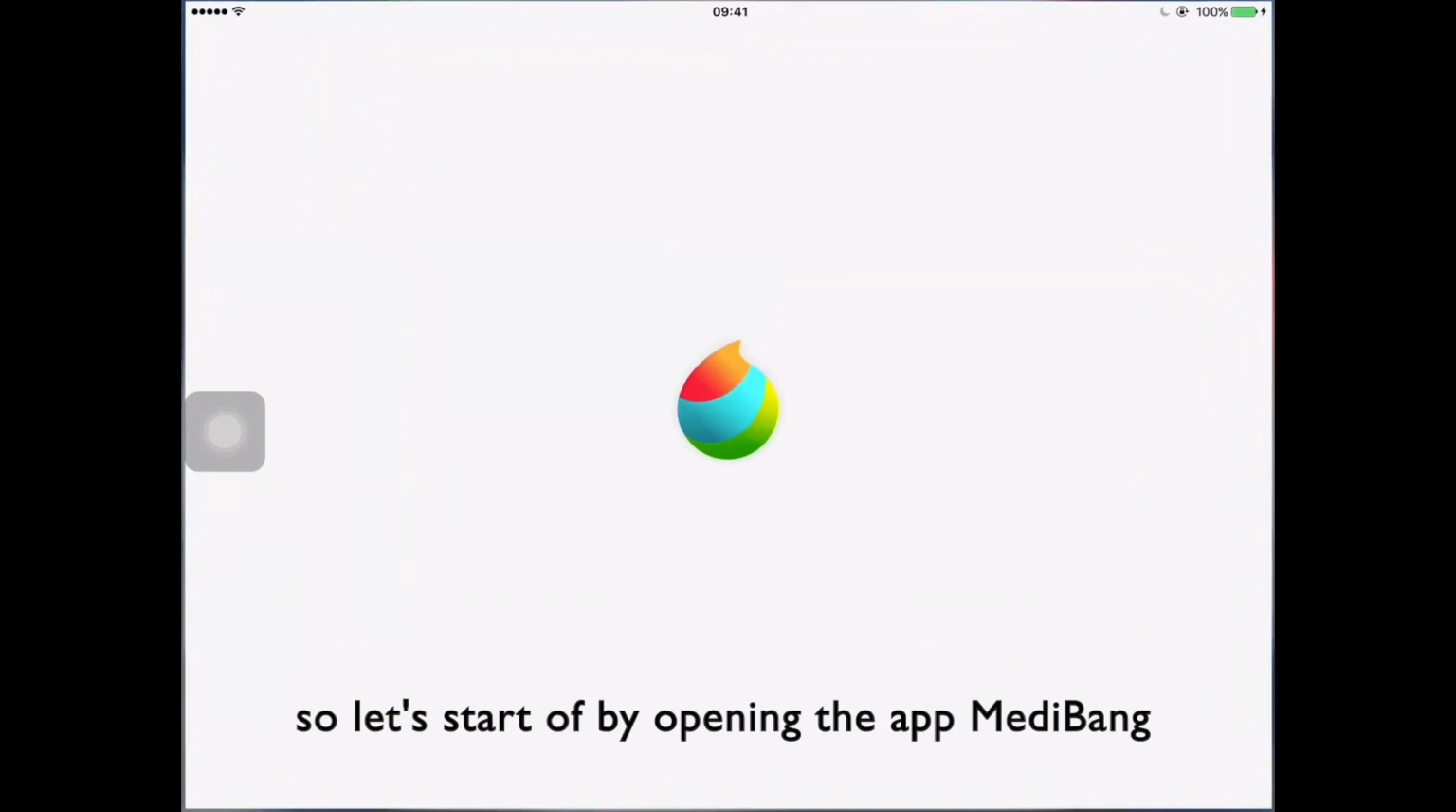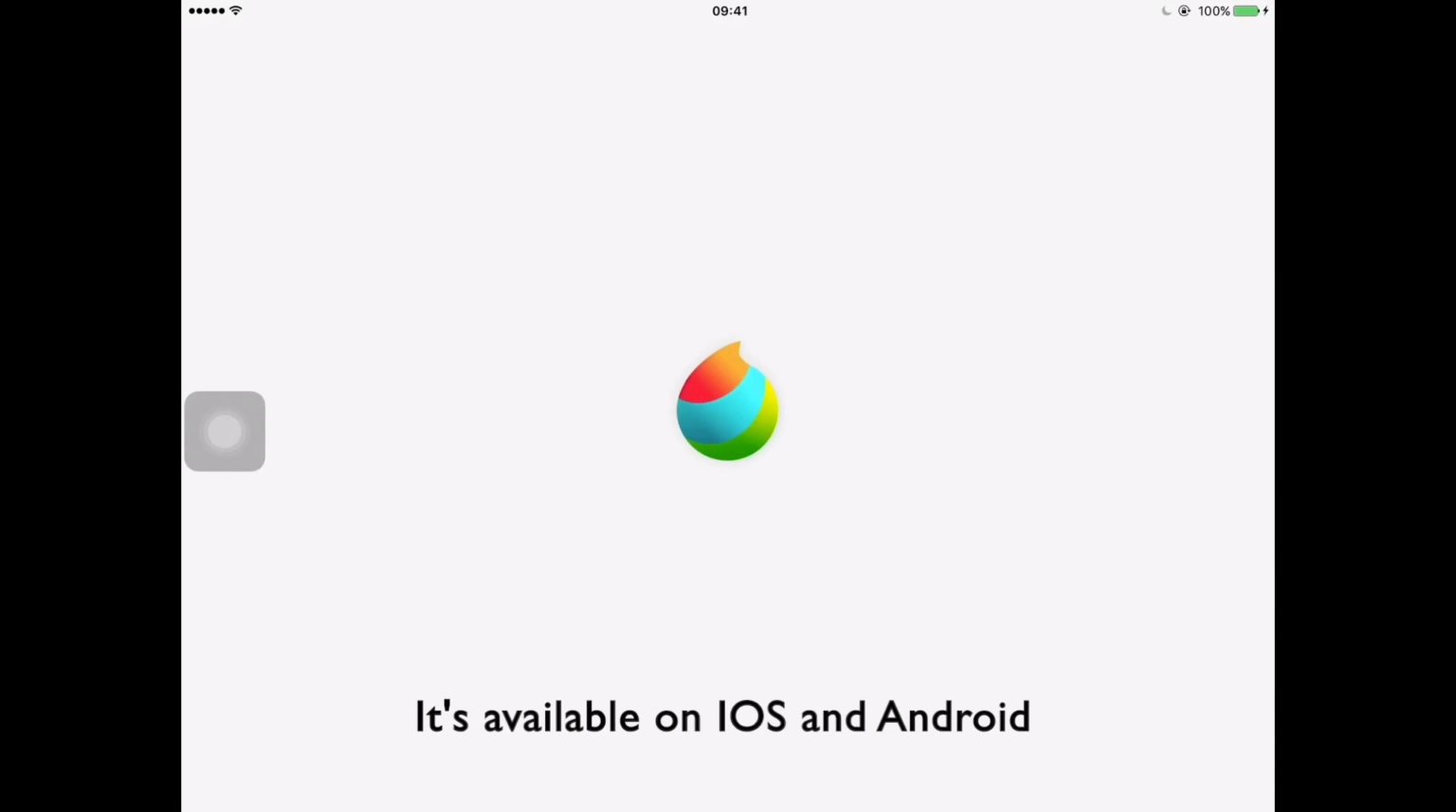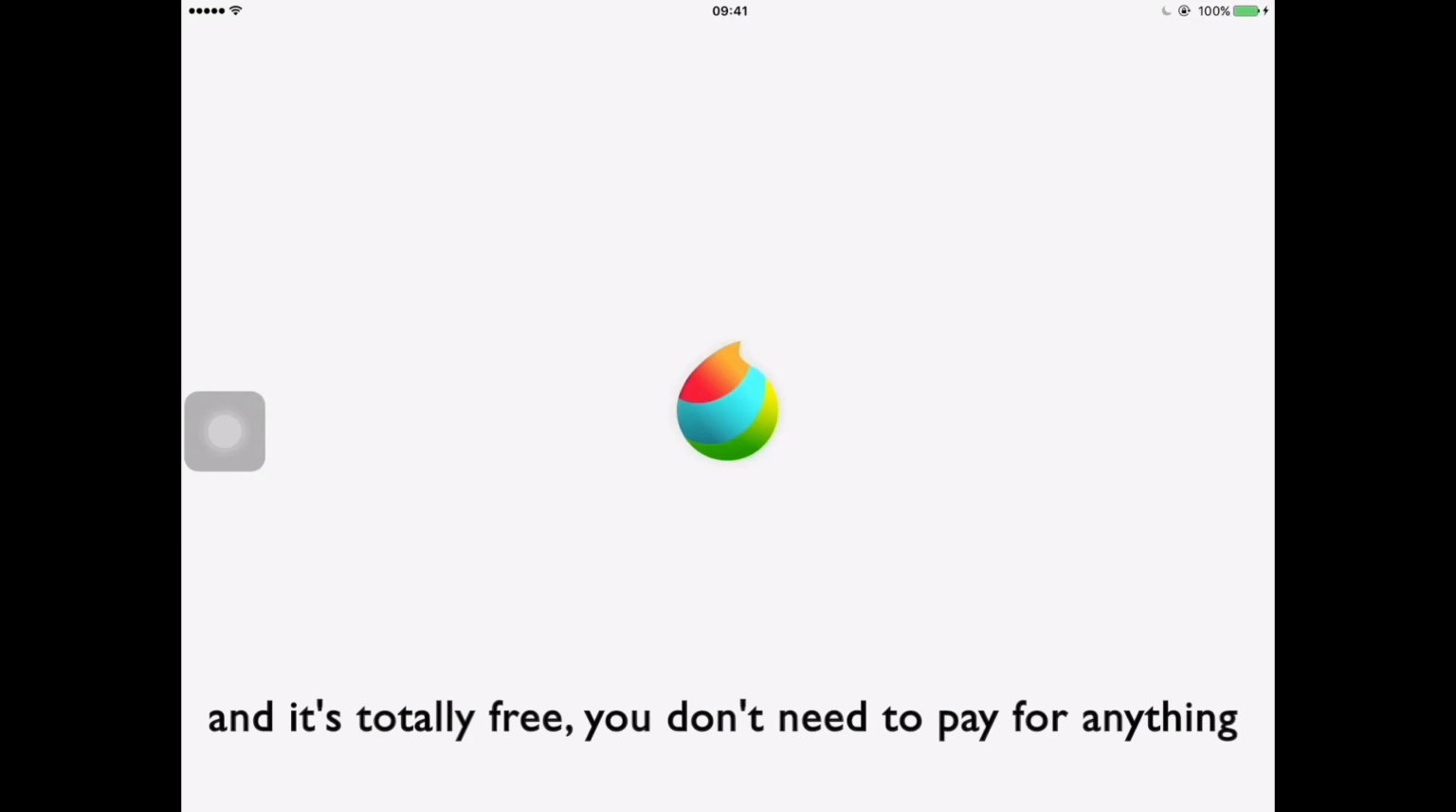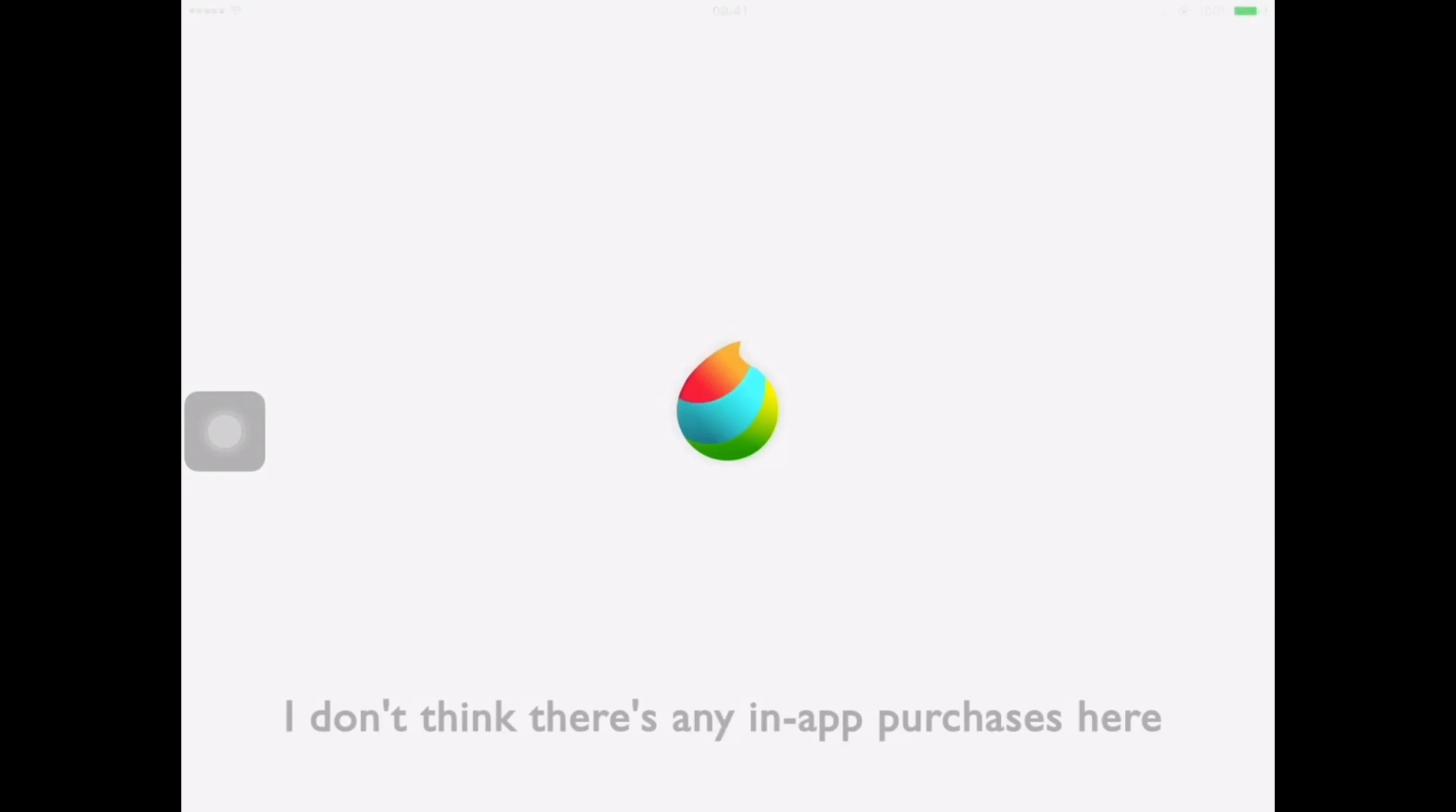So let's start off by opening the app Medibang. It's available on iOS and Android, and it's totally free. You don't need to pay for anything. And I don't think there are any in-app purchases here, so that's great.